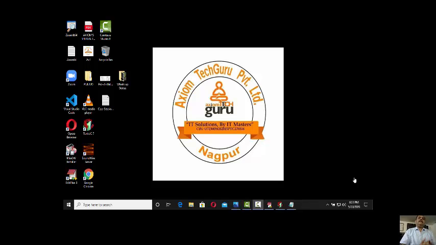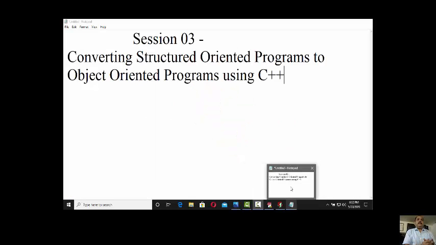Hello friends, welcome back again to object oriented programming. In the last sessions we discussed how we can gradually grow from structure oriented programming to object oriented programming. To continue these sessions, today's session is dedicated to how a structure oriented programmer will think.